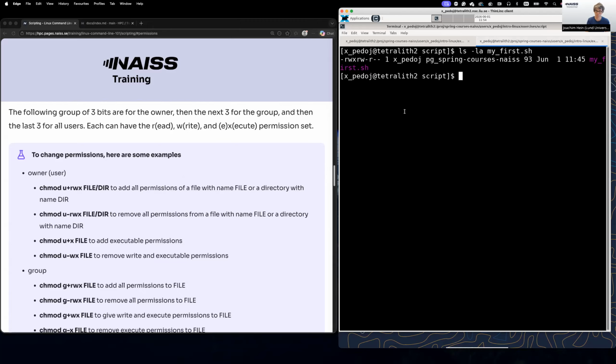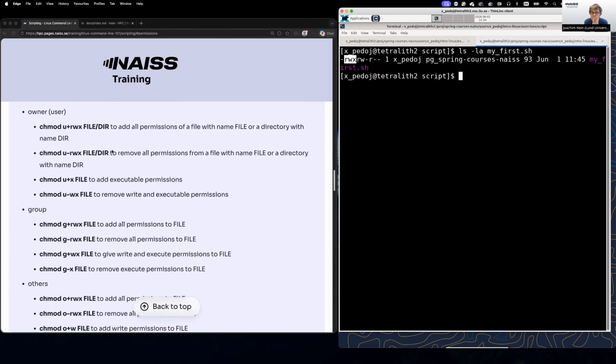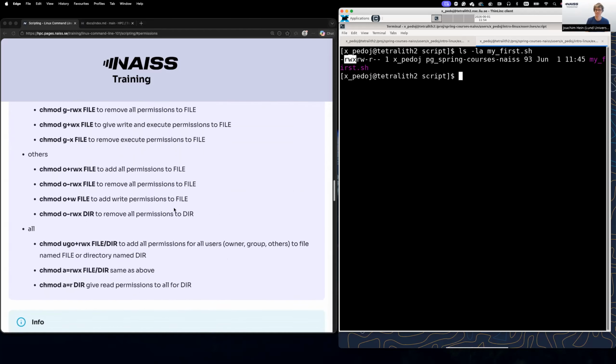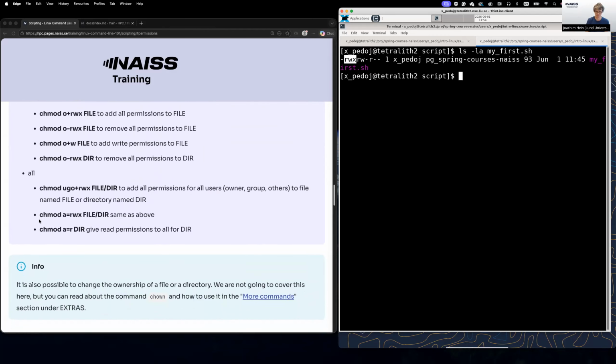And if you are curious, you can look at the file's details, and you can see that the file myfirst.sh has the reading, writing, and execution permissions for the user. That's why I can execute this file. So you can do something similar for the group and for others in the system.